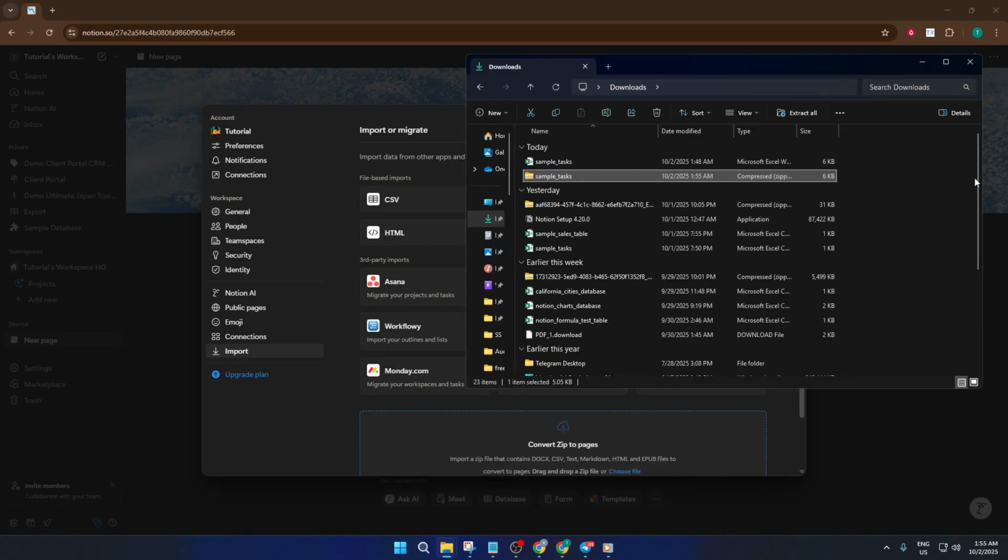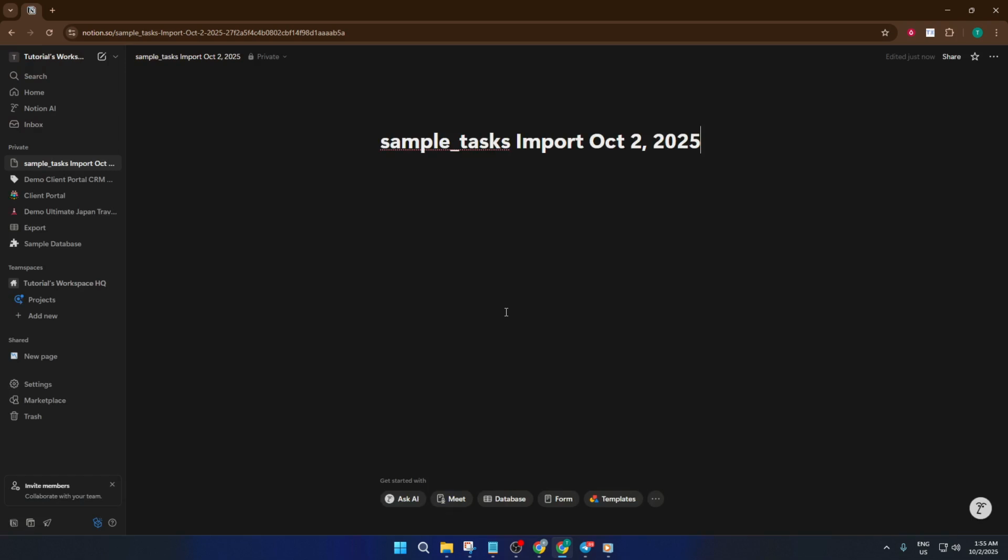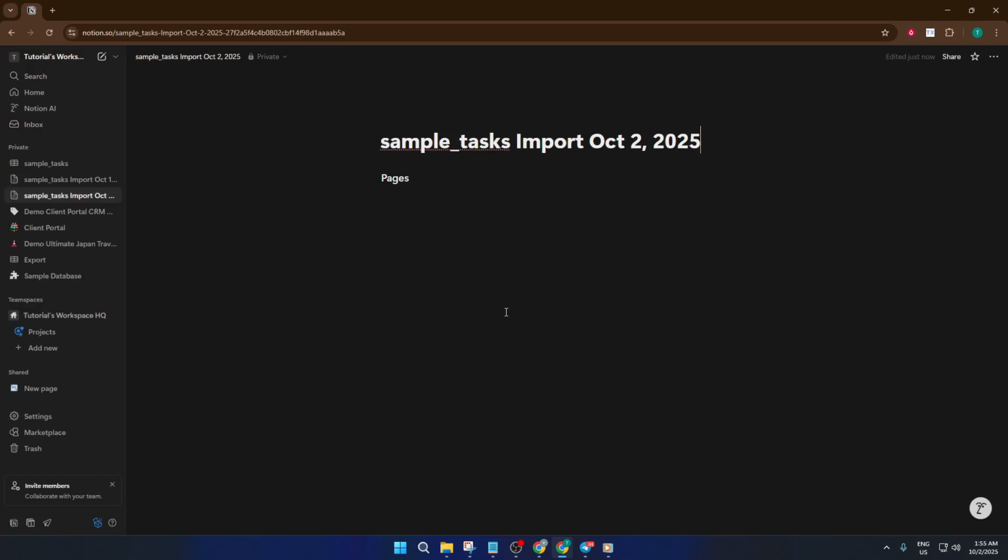A new window or prompt will pop up, showing places to drag and drop your file, or choose it from folders. Simply click and drag the zip file you created earlier into this box. If you prefer, you can also browse for the file manually, but dragging and dropping is often quicker and feels a bit more satisfying, like handing over a stack of notes to a friend.